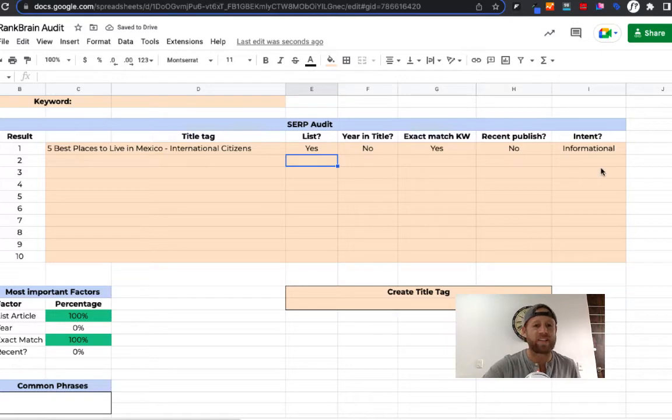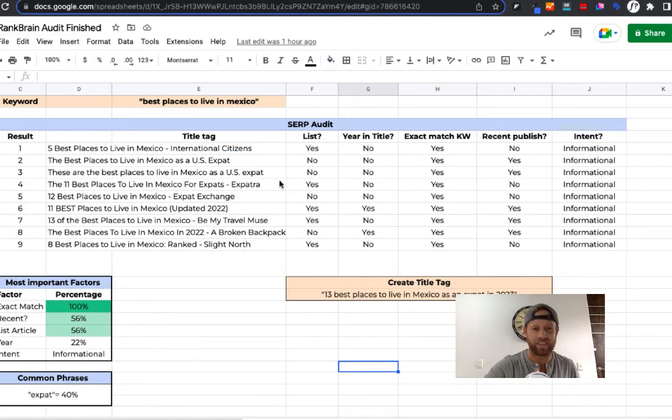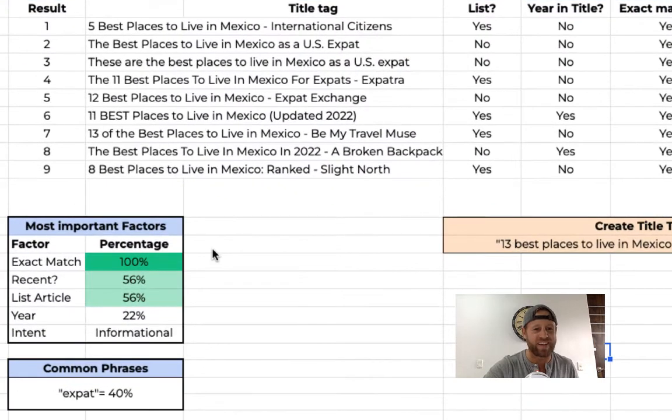And I've already done that, so a finished version of that looks exactly like this. You can see I filled in each one of these title tags. And what this has done is I've automatically got a formula building in the bottom here, which is going to tell you the most important factors that you need to include in your title tag. So you can see 100% of the title tags include the exact match keyword. So I have to, that's bare minimum.